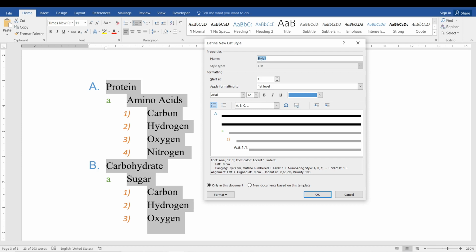Then define new list style. You can change the style, like starting at 1. Apply formatting to first level. Then you have symbols. You can add a symbol instead of ABC. So we have a bullet as the first level.